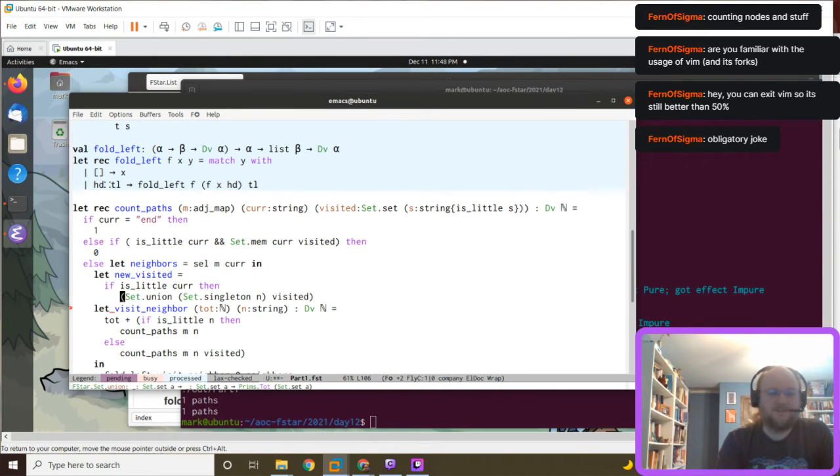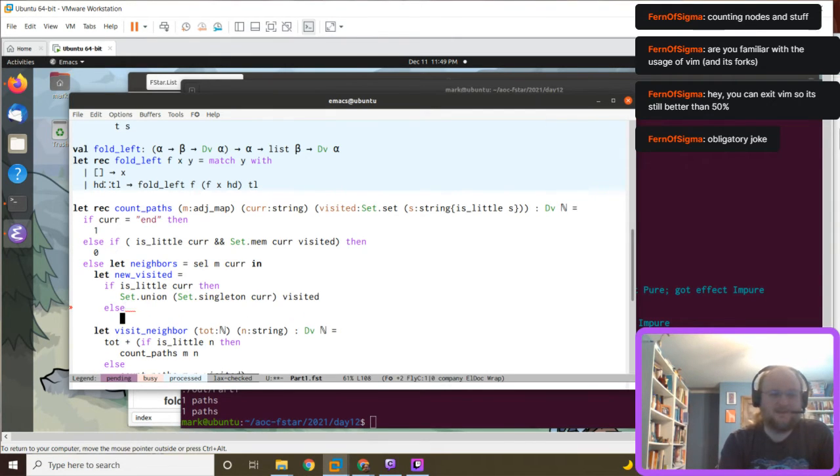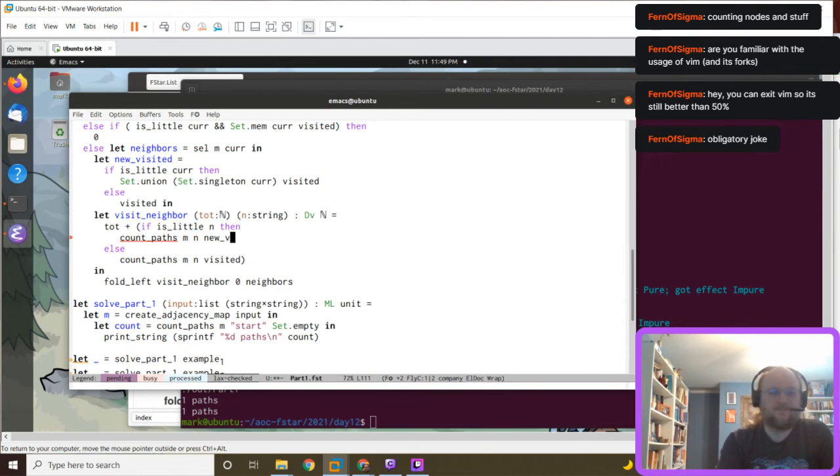All right. So the problem was I was putting the cave into the set and then immediately checking it and saying, oh, we visited this already. So we need to update the set as we're visiting it rather than before it. So we'll update current, else visited. Okay. And then this becomes simpler.